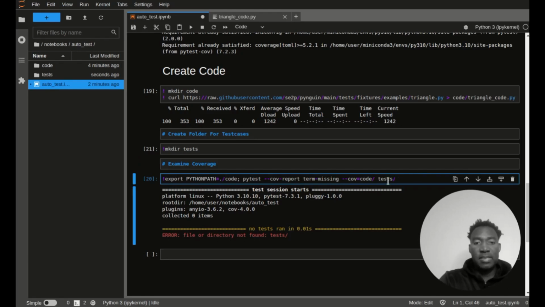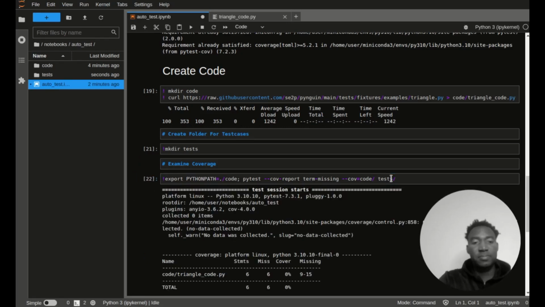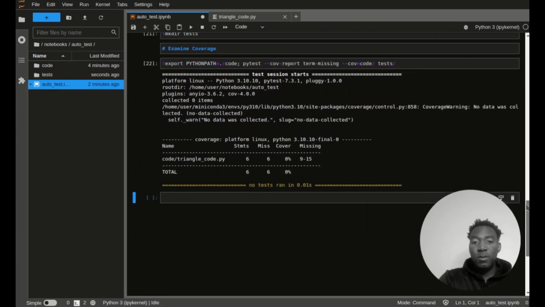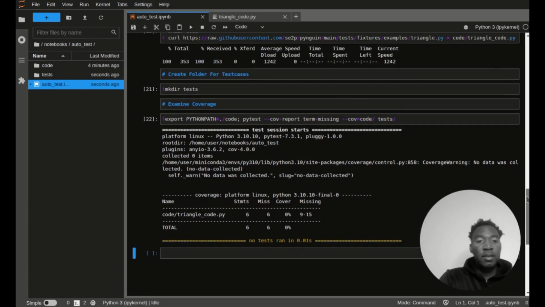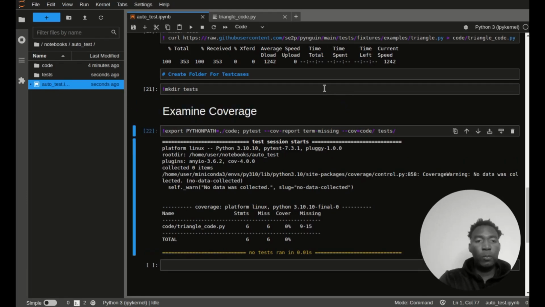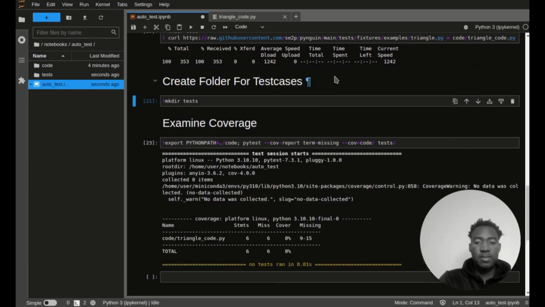It's looking in the test case folder called tests, and it's going to see if we have enough coverage, which we shouldn't. Alrighty, so we have our output. Here it says that we have 6 statements in triangle_code.py, and we're missing coverage for all 6 statements, and therefore we have 0% coverage. And then this is just telling you the exact lines that we don't have coverage for. So let us generate test cases and then see if we do in fact have 100%.